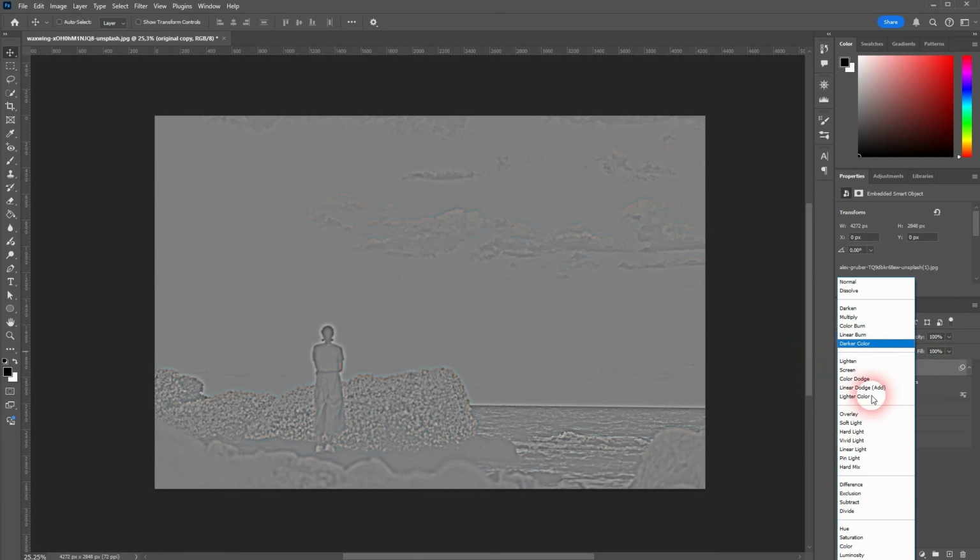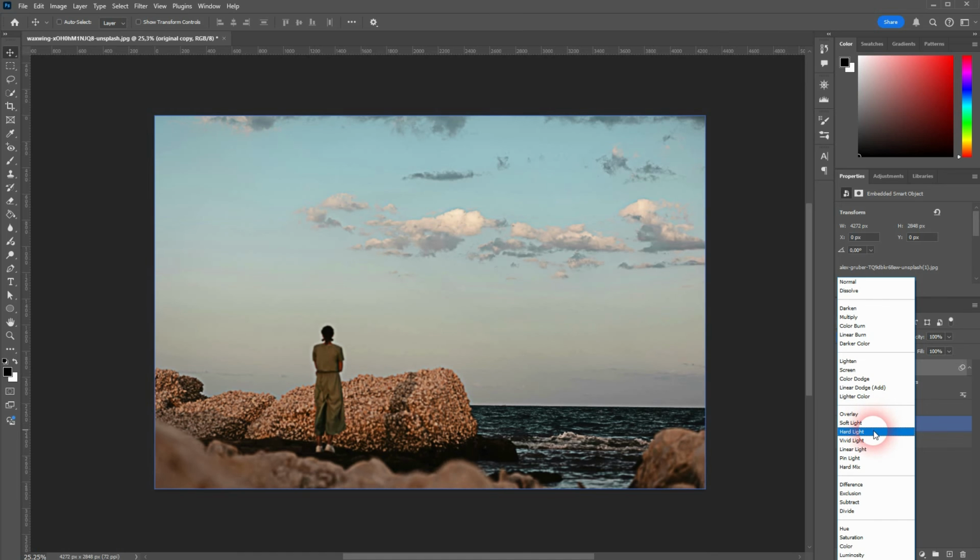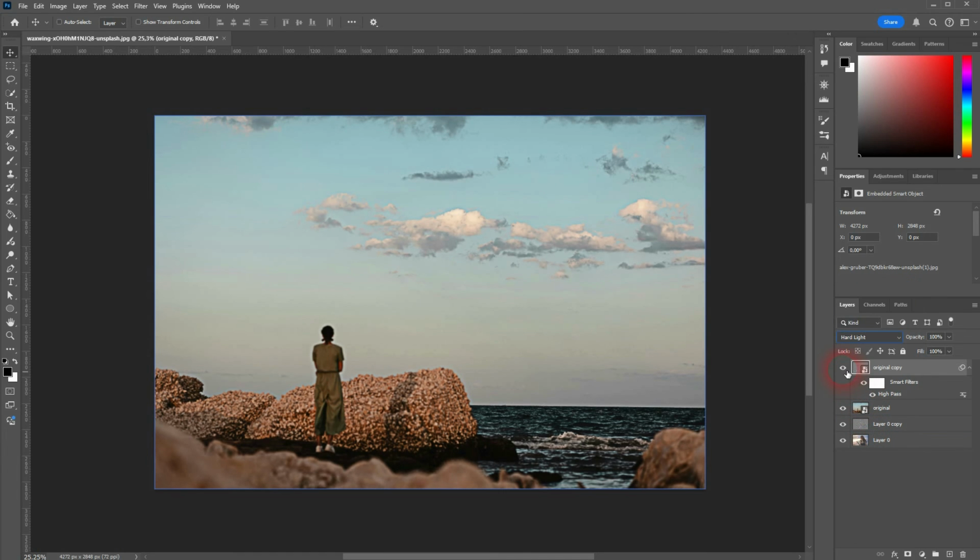And again, switch the blending mode from normal to soft light or hard light. And in this case, the hard light makes it a little bit brighter, soft light a little bit darker, and both improve the sharpness. And this is how you can use the high pass filter in Photoshop.